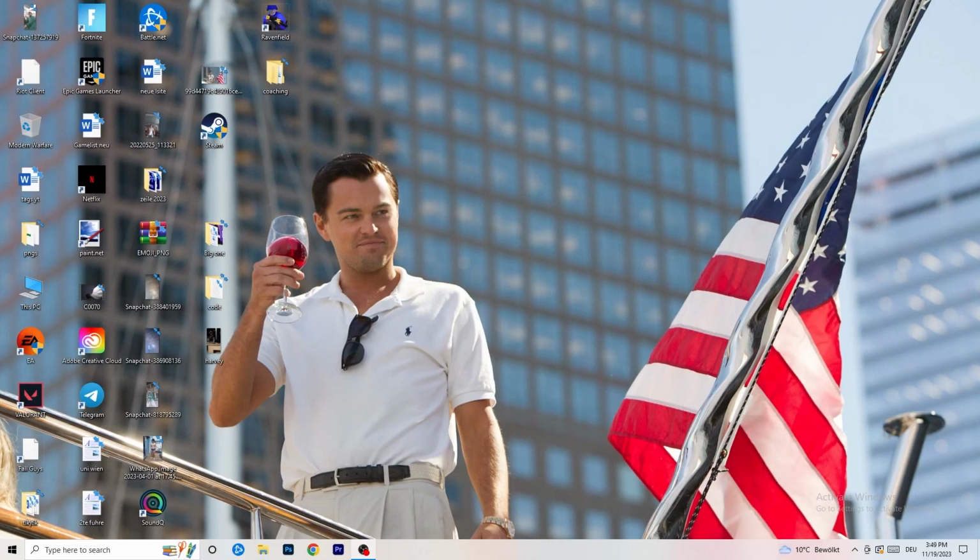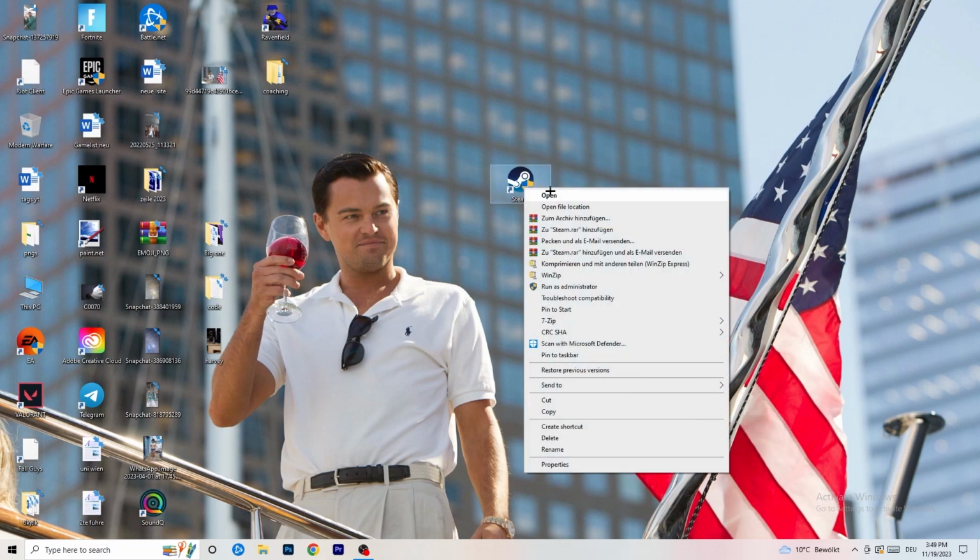So the first thing I want you to do, if you have any kind of not launching or starting issues with your game, is to take your launcher shortcut on your desktop if you have one. For me it's Steam. I'm going to drag it into the middle of your monitor and right click it. Go down to the very bottom where it says properties. But before you do that, you can try to click on run as administrator.